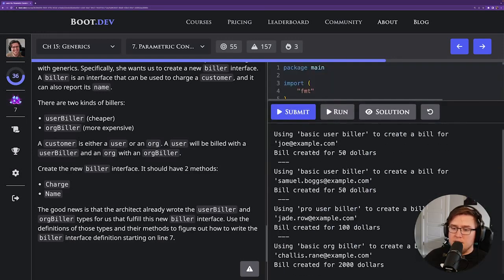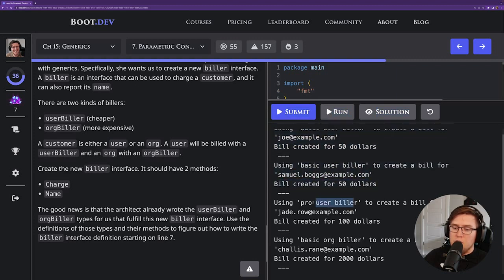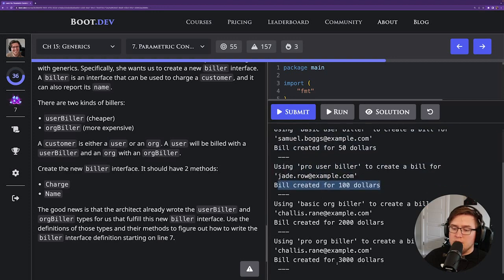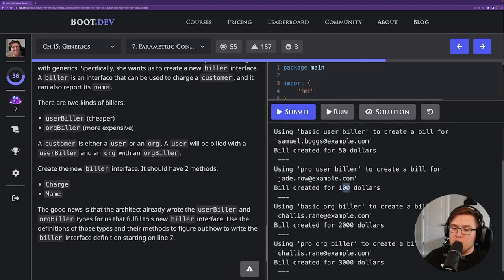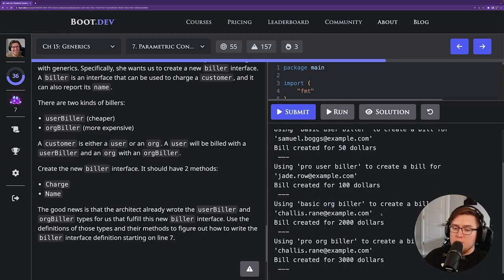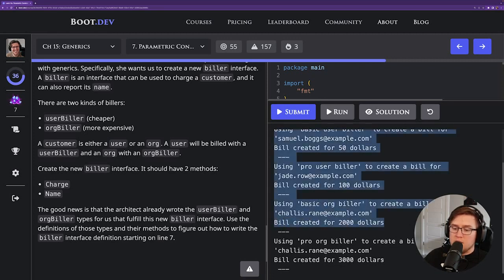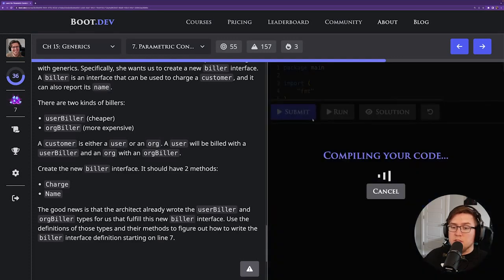It compiled at least. Let's see what we got. Using basic user biller to create a bill for Joe at example.com, $50. Basic user biller for Samuel Boggs, $50. Pro user biller for Jade, $100. Okay, that's looking correct to me. It looks like the pro and basic have a discrepancy of $50 and $100, and then the org biller is being used here, and you can see it's actually much more expensive. So that looks correct to me.